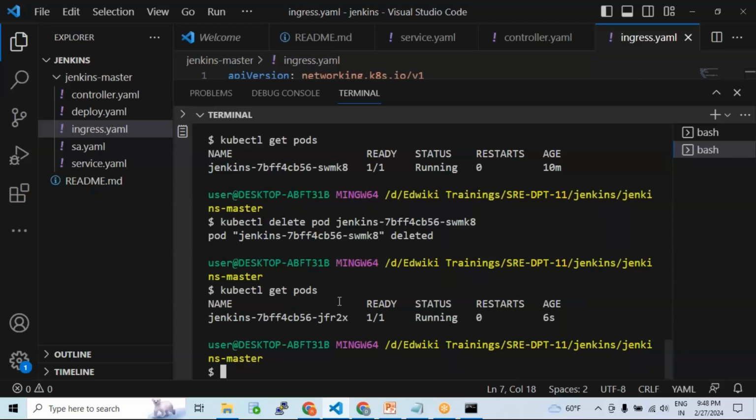You see that the Jenkins pod is created again. You see the age is 6 seconds. Why? You said the replica count is 1. It has to maintain at least 1 replica, and it is creating the Jenkins pod automatically for you. So good.